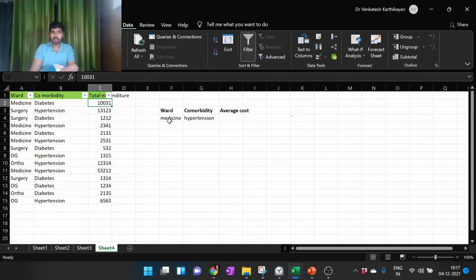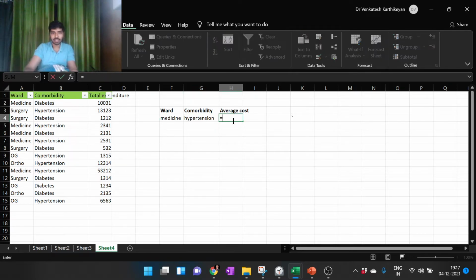If I want to know the average expenditure a person with hypertension admitted in the medicine ward would incur, then I can use this formula of averages. The formula is pretty simple. The first argument I need to give is the average range. So my cost range is going to be from C2 to C15. This is my range from which my average should be calculated.